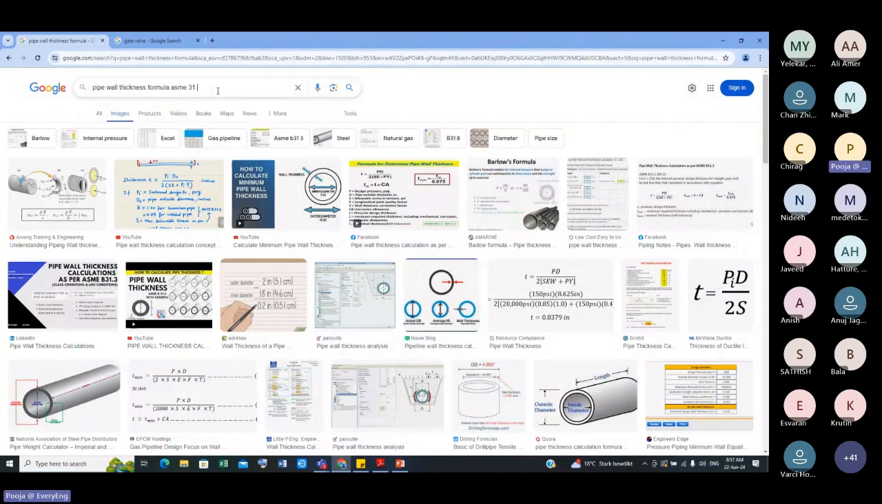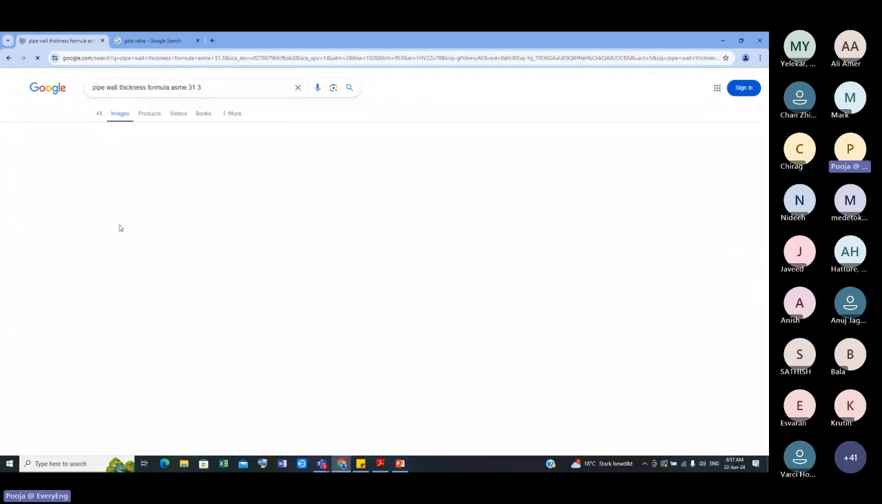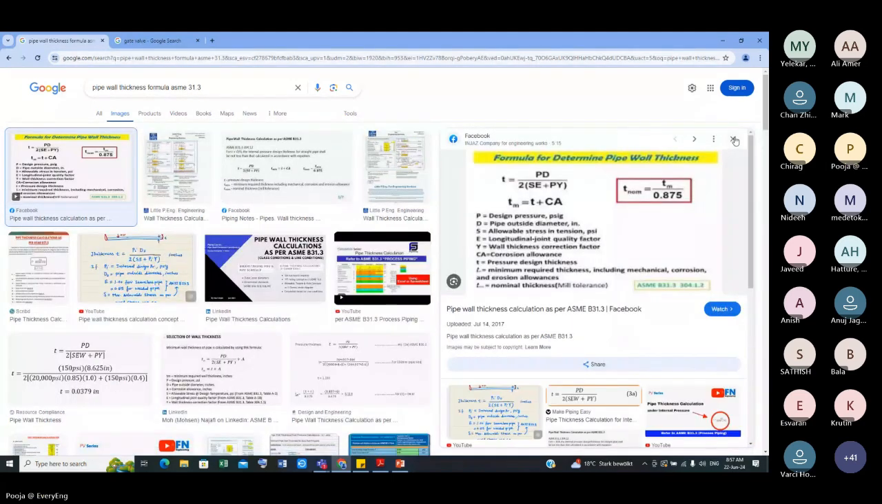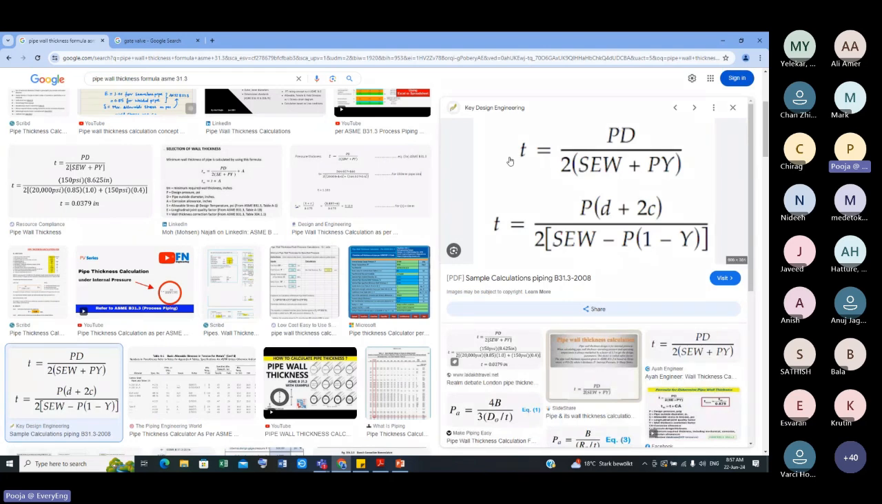So generally, our plans are based on ASME B31.3. And as I said, this is the formula for the pipe wall thickness. So T is nothing but the thickness of a pipe.